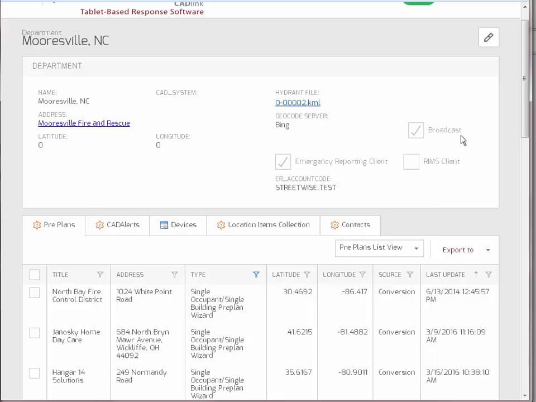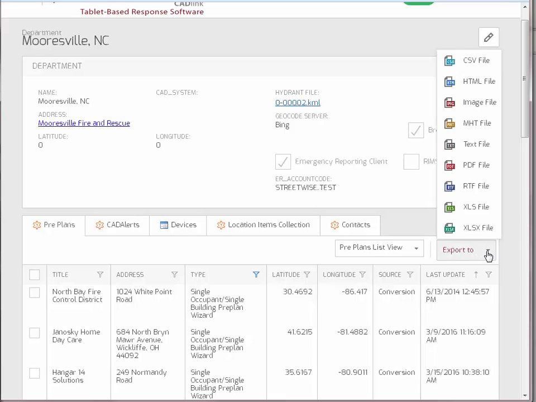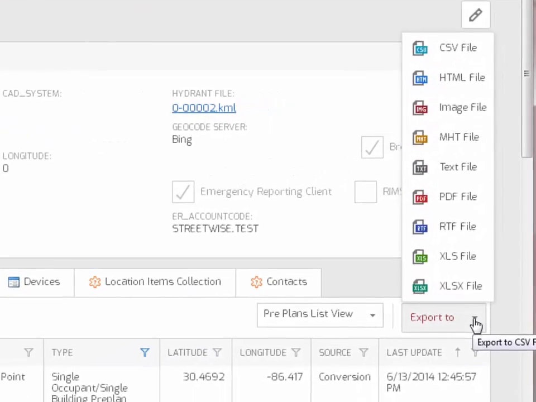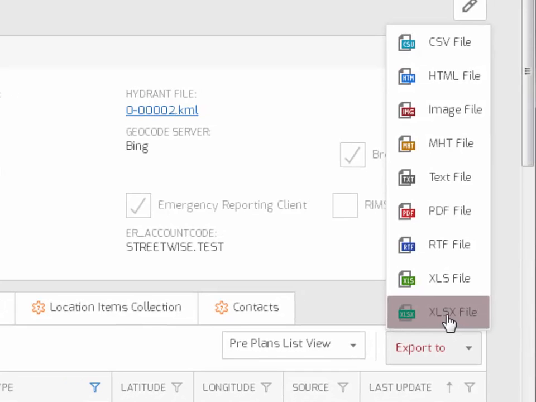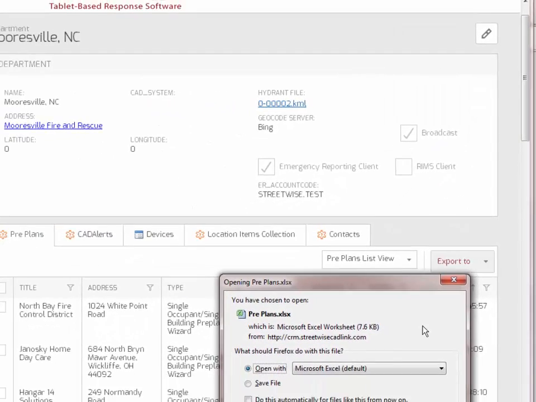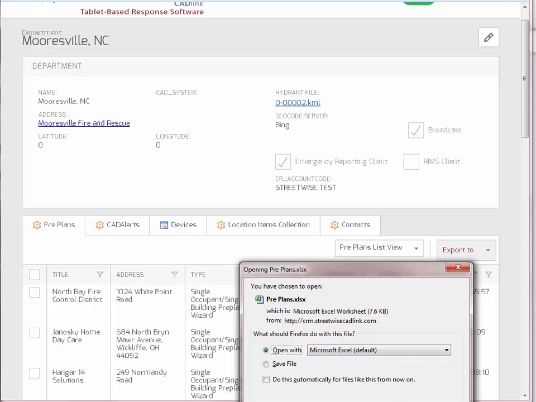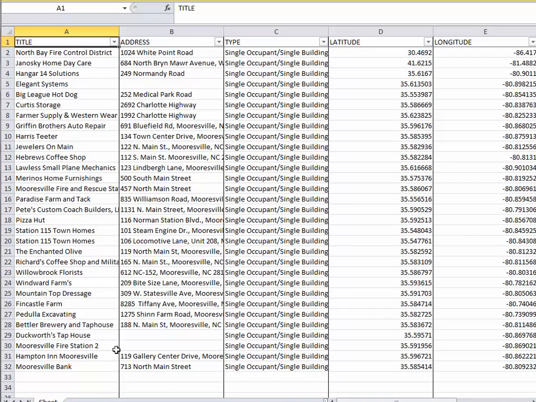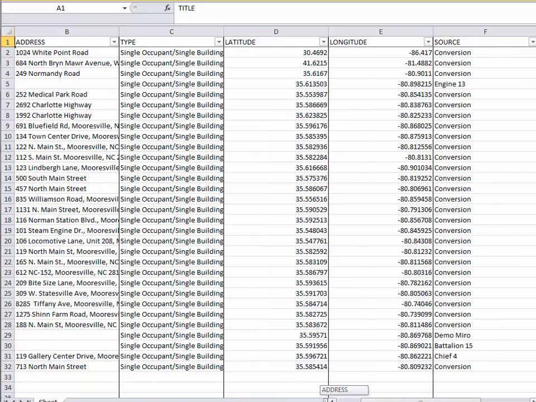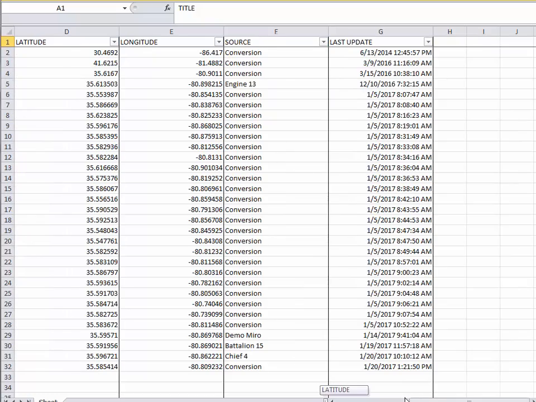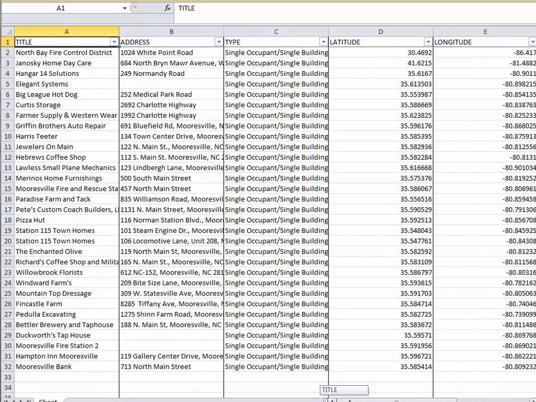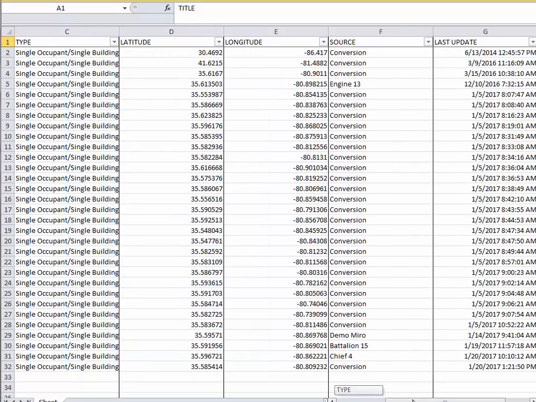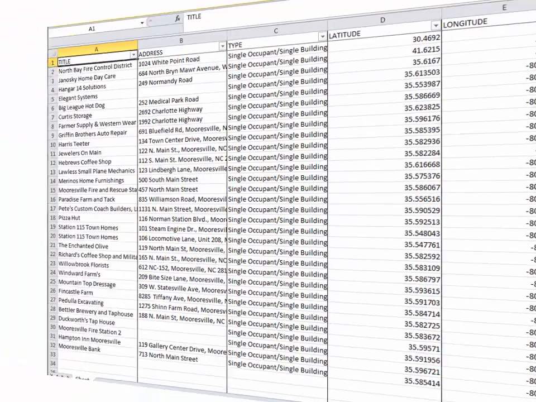Now, another way that we could do that is we could choose to export into a spreadsheet. So let's export now to an Excel spreadsheet, and again I'll go ahead and open that directly into Excel so you can see the result. Once the export's completed, you can see I've got a great spreadsheet here with all the data and information about my entire pre-planned list so that I can see that information and use it for other purposes, record keeping and so forth within the department.